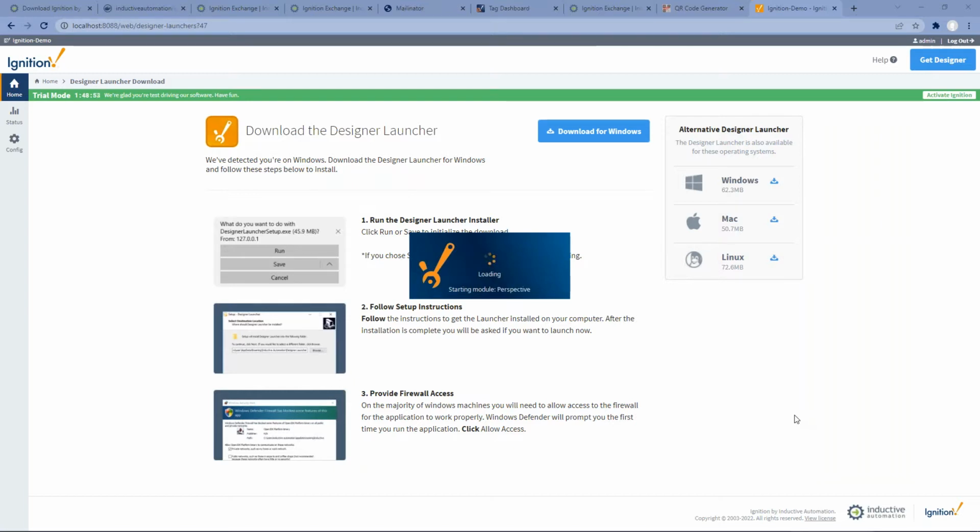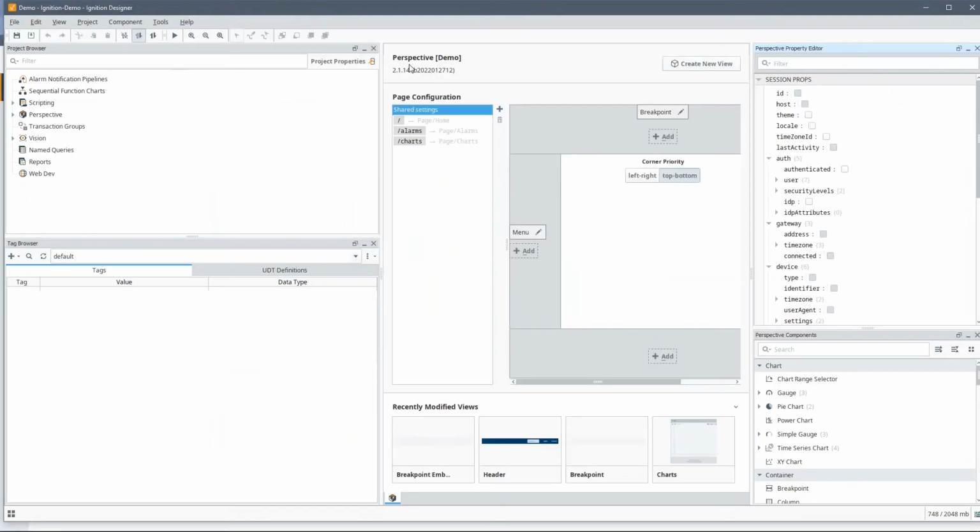But this is, again, our single designer to do all of our development. We're going to create tags. We're going to create screens. We can set up history, alarming. We can set up reports, alarm notification pipelines, all sorts of things.